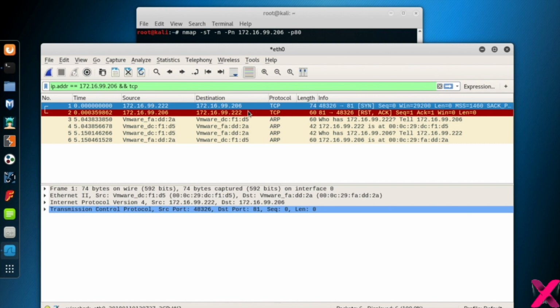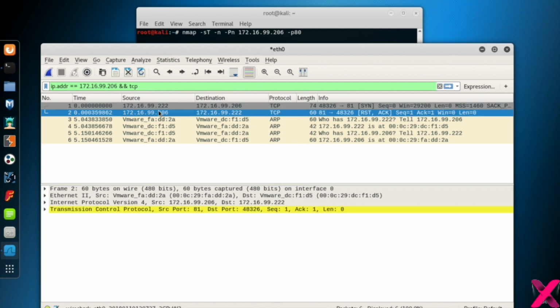The first packet is again a SYN packet to start the three-way handshake. The source system is Kali and the destination system is Metasploitable. The second packet is, for this scan, a RST packet. Because port 81 is closed, the destination system sent us a RST packet.